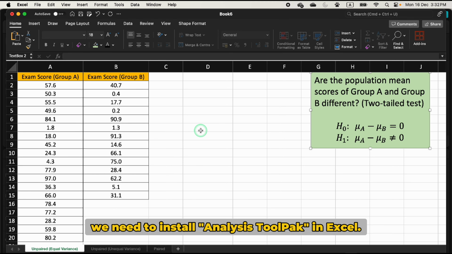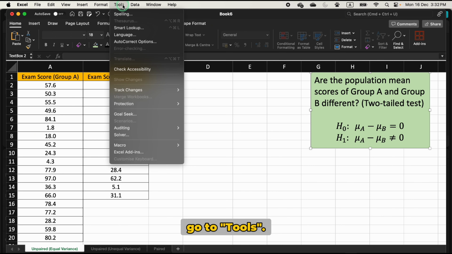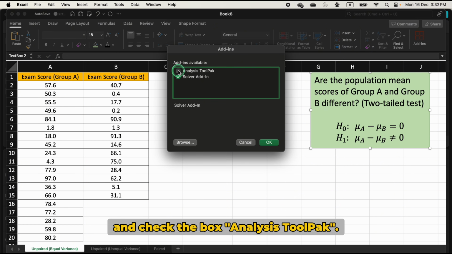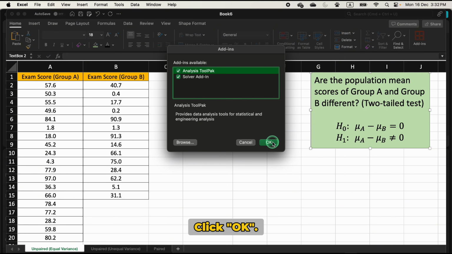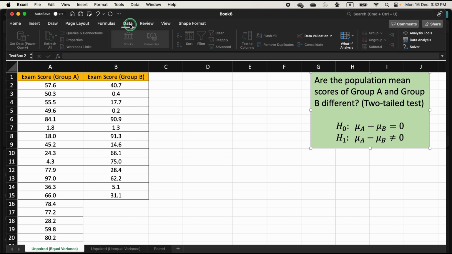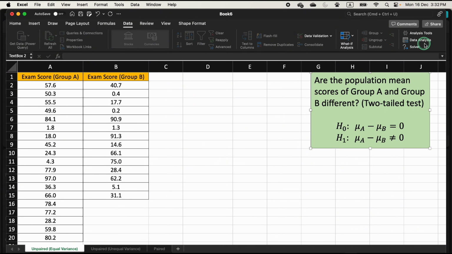Before we start, we need to install Analysis ToolPak in Excel. If you are using a MacBook like me, go to Tools. Select Excel Add-ins and check the box Analysis ToolPak. Click OK. Now, go to Data. You should see the tab Data Analysis.